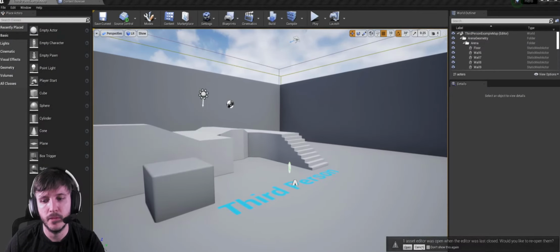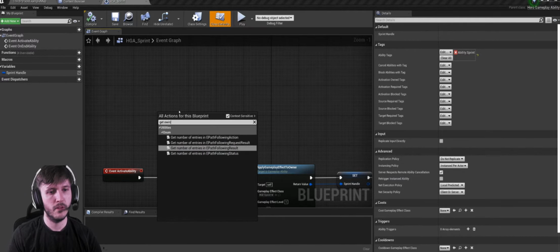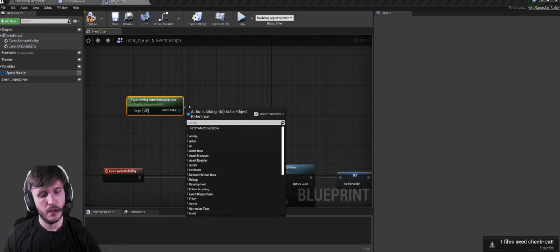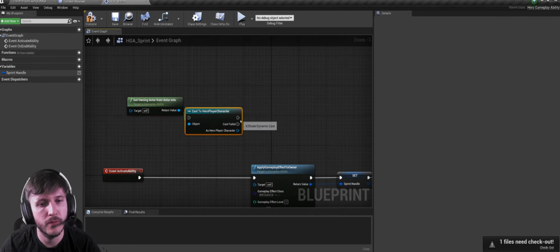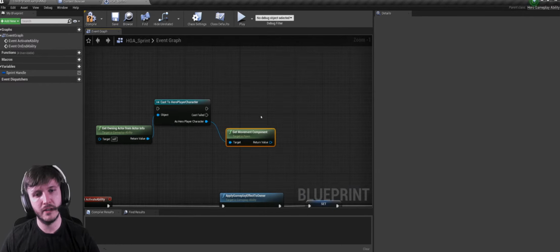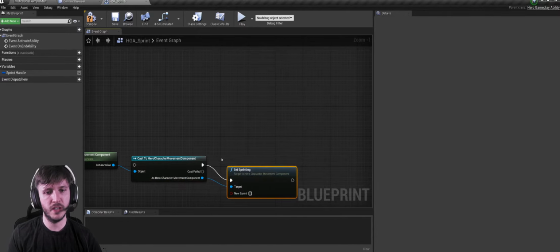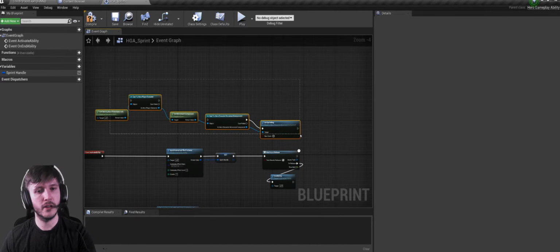So back to where we were, just to show you as an example. So get owning actor from actor info. Cast to hero player character. Get movement component. And we're unfortunately going to have to cast this again. But let's see here, we're going to set sprinting, right? And then true or false. So that's essentially what we're going to do.